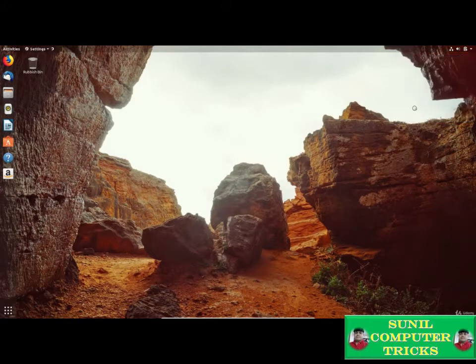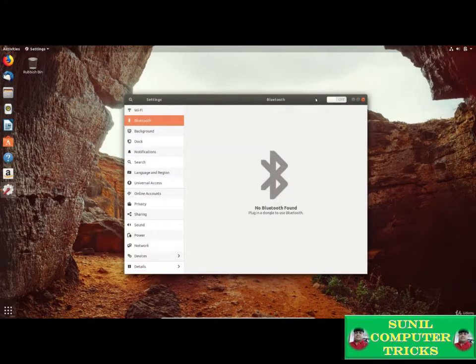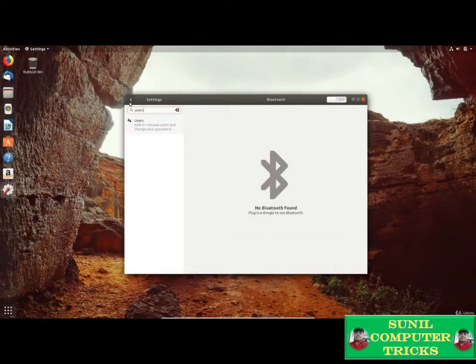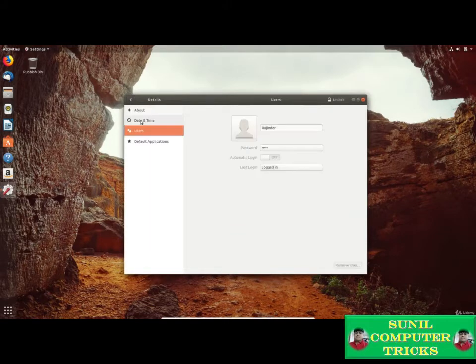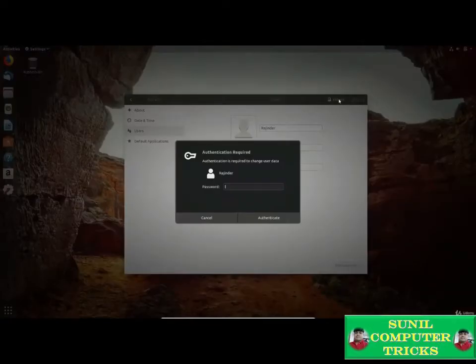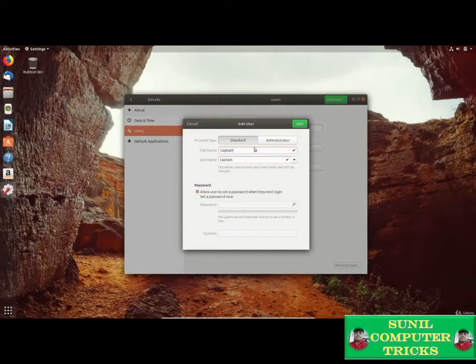The last thing we'll do today is set up a user. This could be a family member, a work colleague, or a friend who wants to be able to use your computer. From the Settings menu, we open the Settings app and search for user options. At the moment, I'm the only user. To add another user, I unlock the interface and click Add User. I set the user up with standard permissions and allow the user to set their own password.